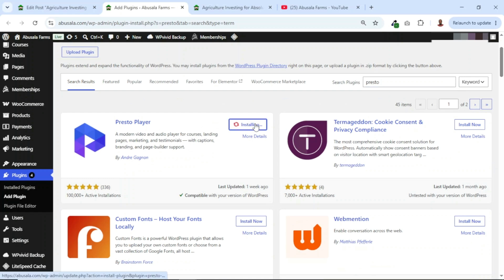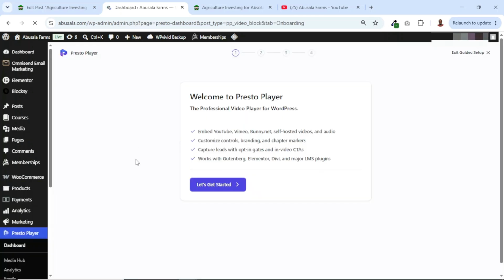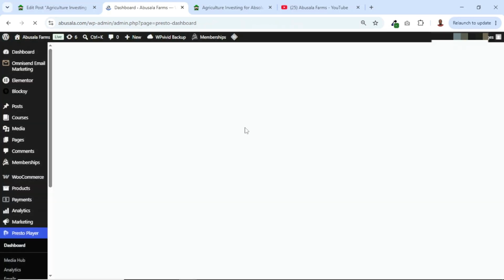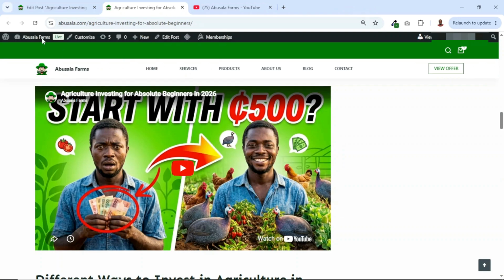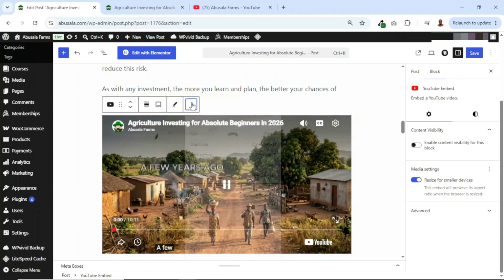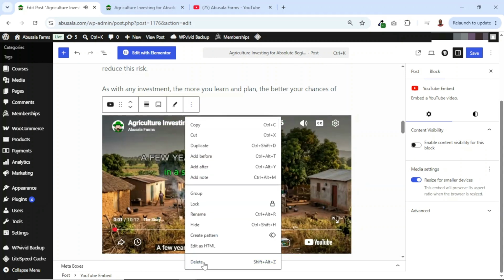I click on install now. It is installed. I go ahead and activate. Now the plugin is installed and activated. I'm not going to go through the setup. I'll just go ahead and exit it from here. Then I can close this dashboard. I already have something open here. So what I want to do is I'll just select this video here. Then I go ahead and take it off like this.